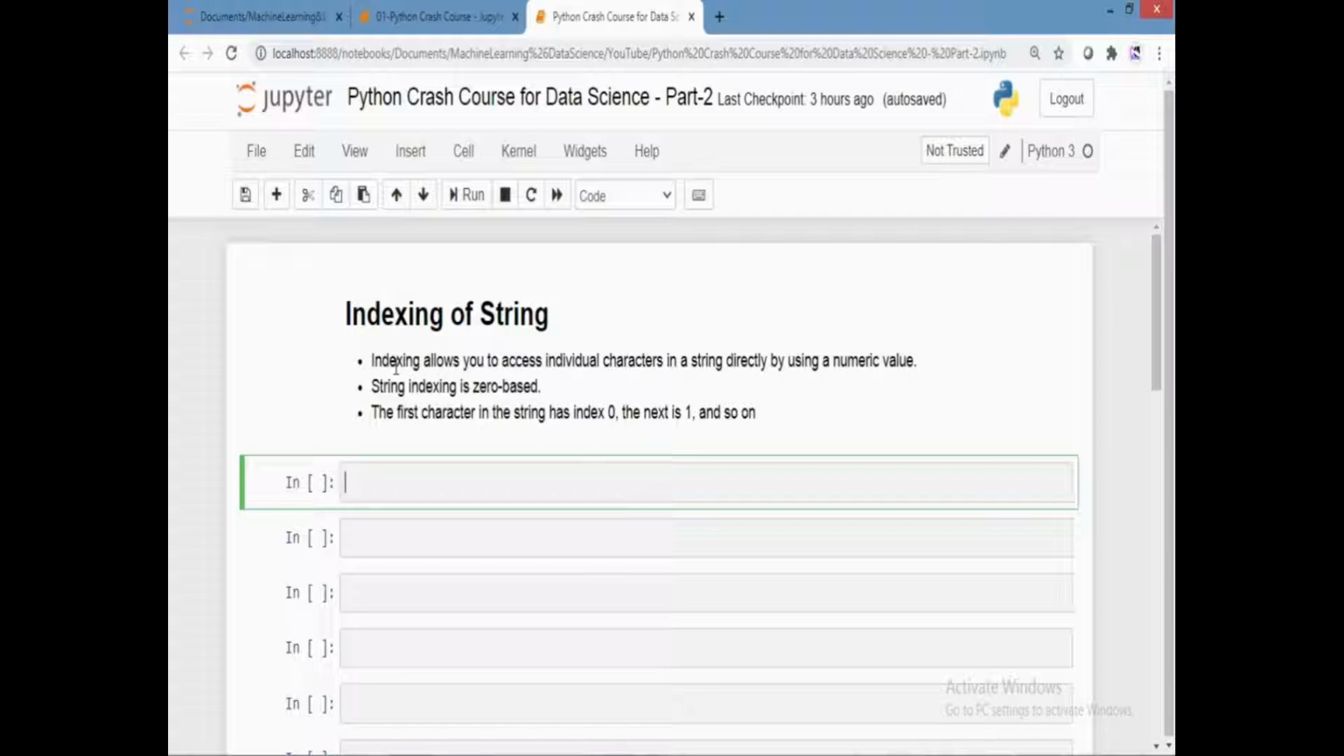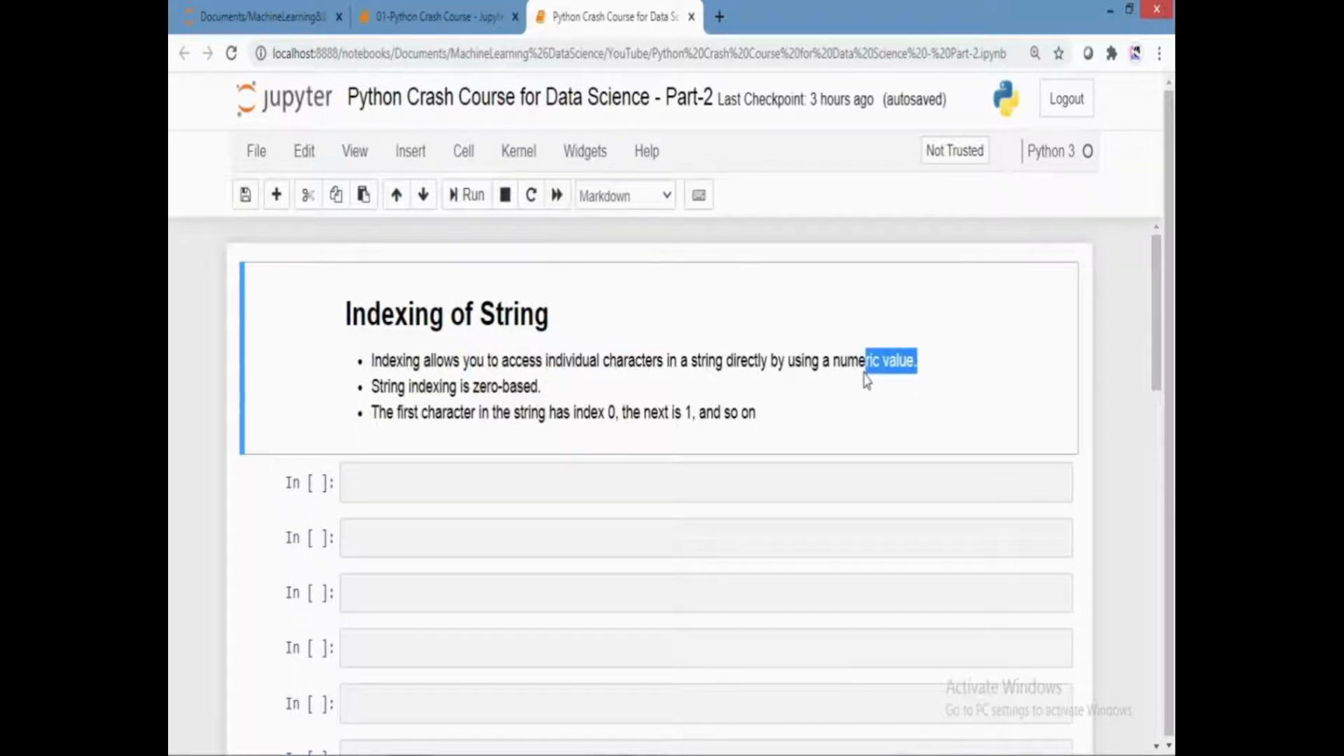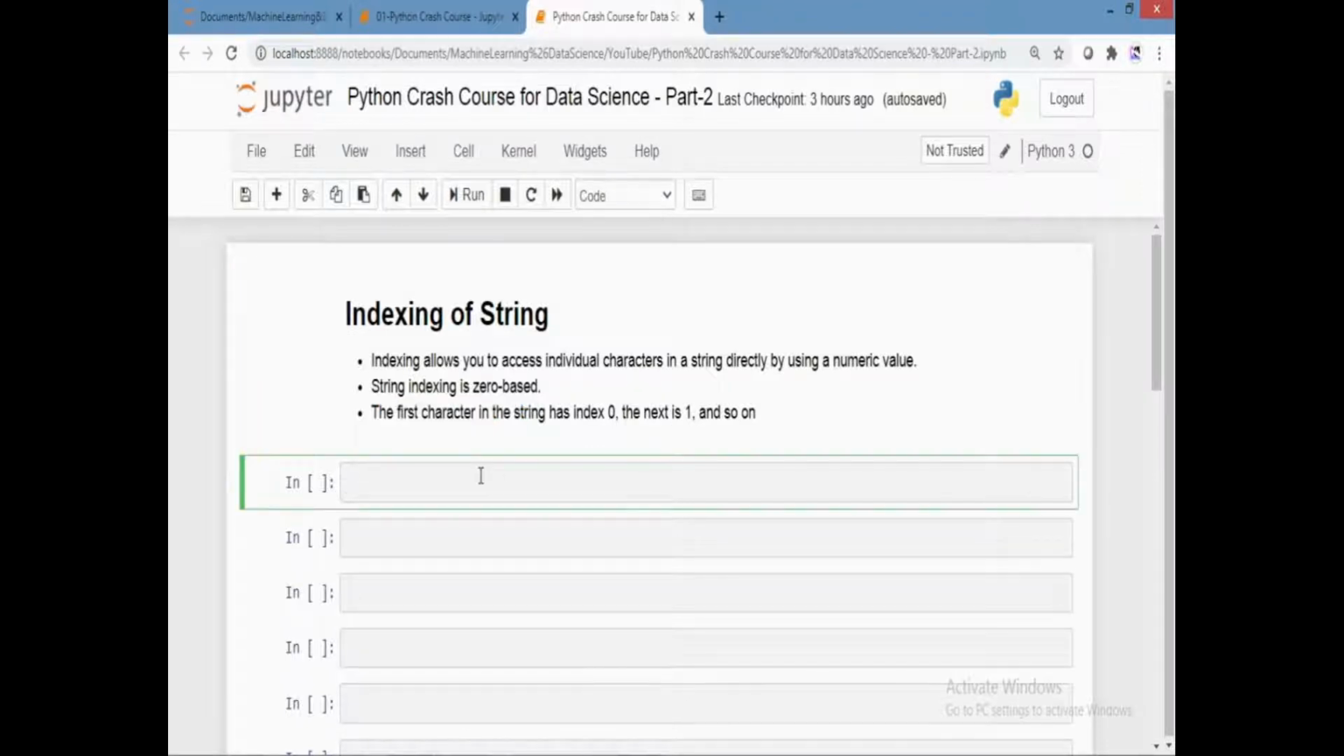Indexing allows you to access the individual character in a string directly by using the numeric value, and string indexing is 0-based in Python. What does it mean? It means the first character in a string has a 0 index, second is 1, third is 2, and so on. So let's see with some examples.